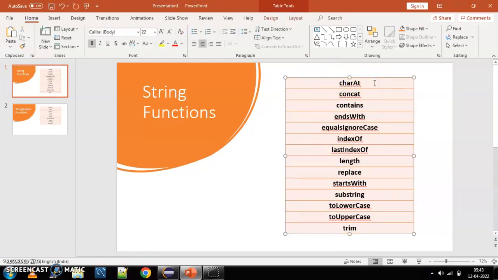These are the various ones. charAt, which tells you which particular character is present at a particular location. concat, which allows you to concat a string to another one. contains, which allows you to check if a particular string or a particular set of characters is available in the string. endsWith, which checks whether a particular string ends with a series of characters. equalsIgnoreCase will help you in comparing two strings irrespective of what case they are written in. indexOf gives you the index of a particular character in the string.